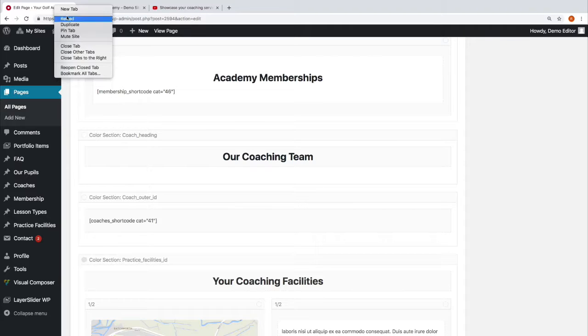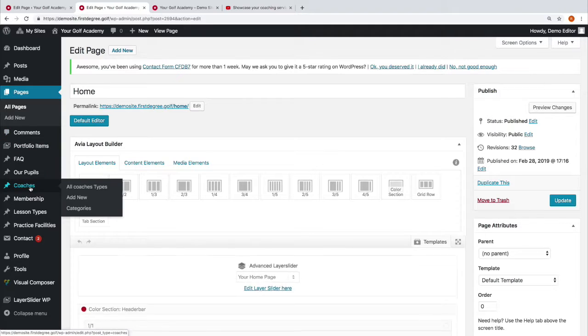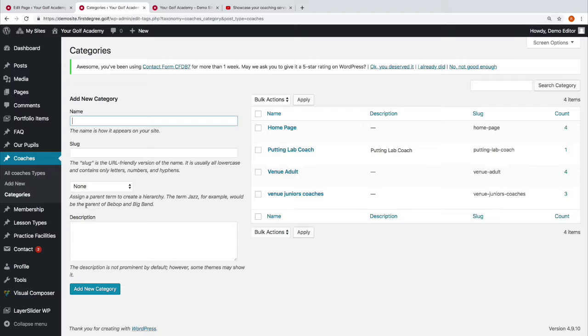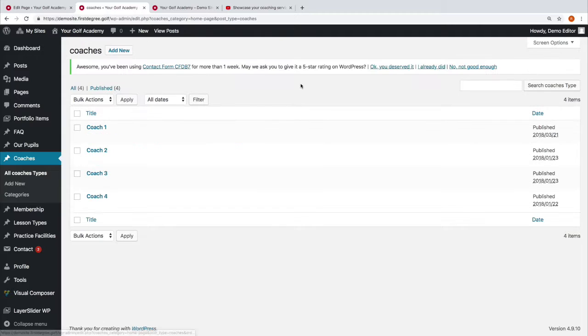So we'll duplicate the page, and we'll go to coaches, and we're going to choose categories. If we hover over the home page category, we can see that we've got the ID 41, which is correct for the home page that we're editing. So we're then going to click on the count. And we have our 4 coaches listed, as we want to list all of our coaches that are available. So let's go ahead and edit coach number 1.